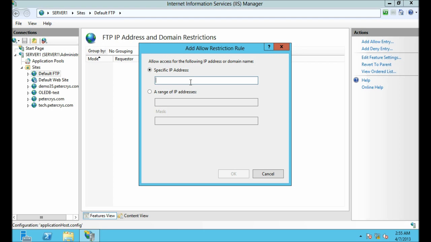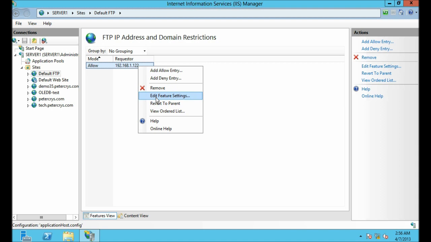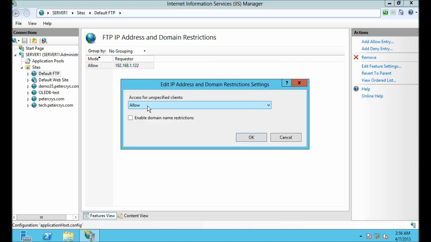In our case, it will be 192.168.1.122, as you can see here. Now let's click on OK. Here is the IP address. As you can see, it says allow. Right click on the IP address, edit feature settings. Okay. Here you can see access for unspecified clients is right now allowed. Let's click on the drop down and select deny. Access for unspecified clients is now denied. Click on OK.